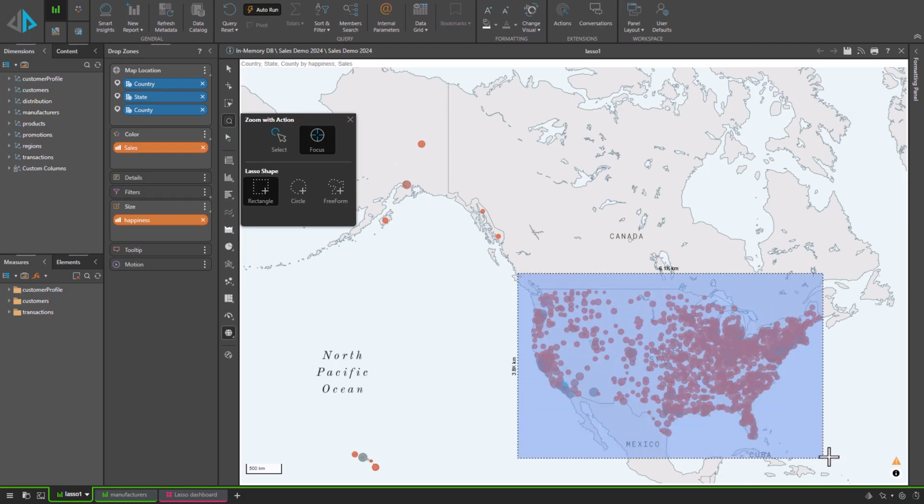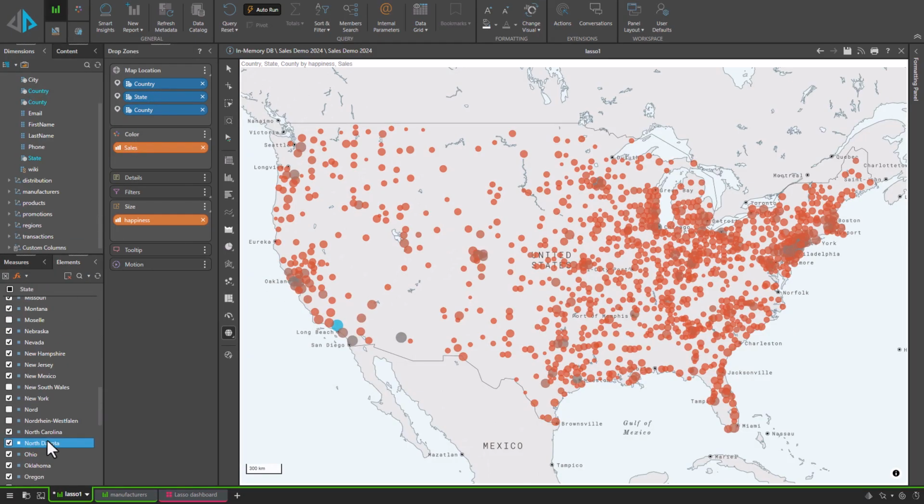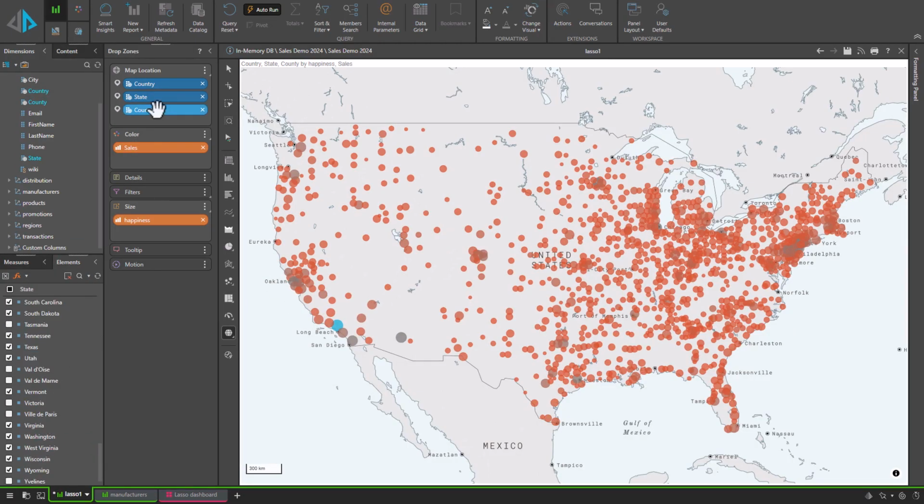Let's choose to use the focus action with the square lasso. This will filter out locations outside the selection area and zoom in at the same time. We can now see states and counties that are not selected in the element trees.